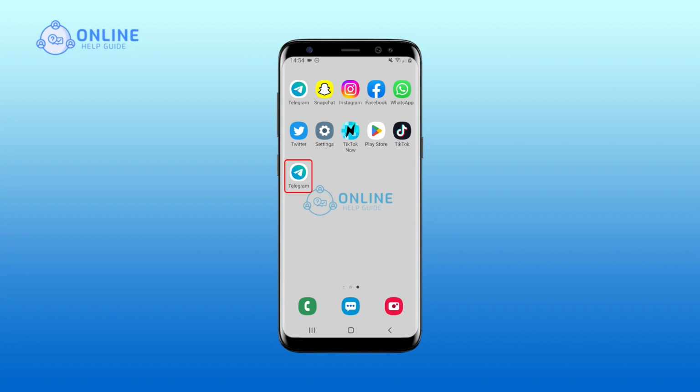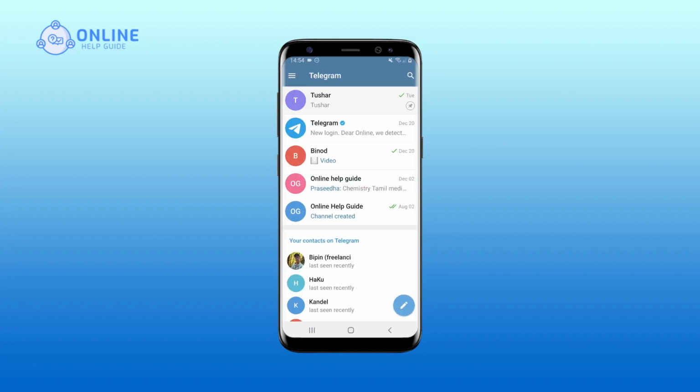Open your Telegram app on your device. Here you can see all the chats. Long press on the chat you would like to unpin. Tap on the pin icon with a cross from the upper bar. There you go. These simple steps will show you how to unpin chats on Telegram.